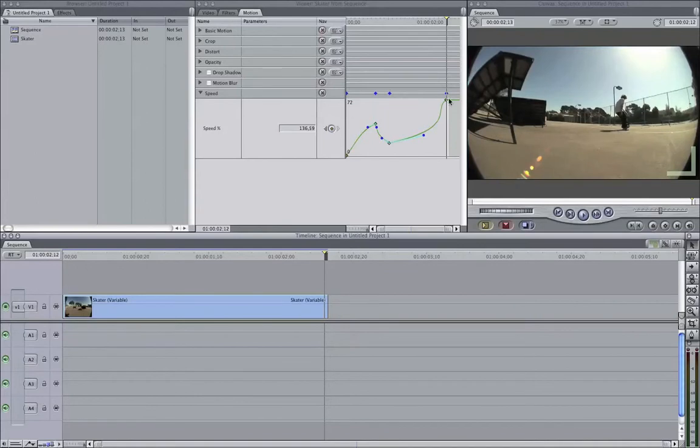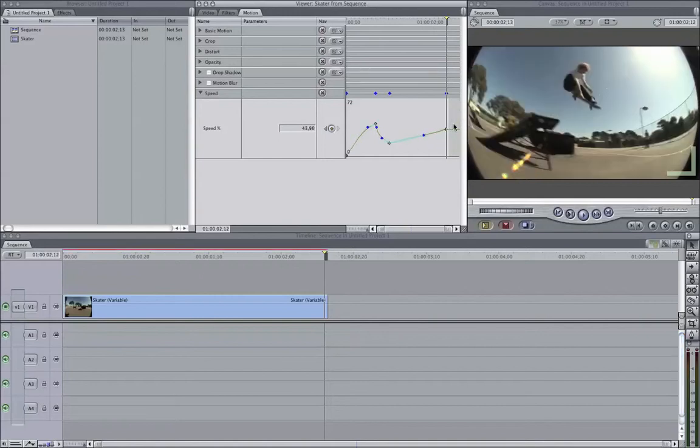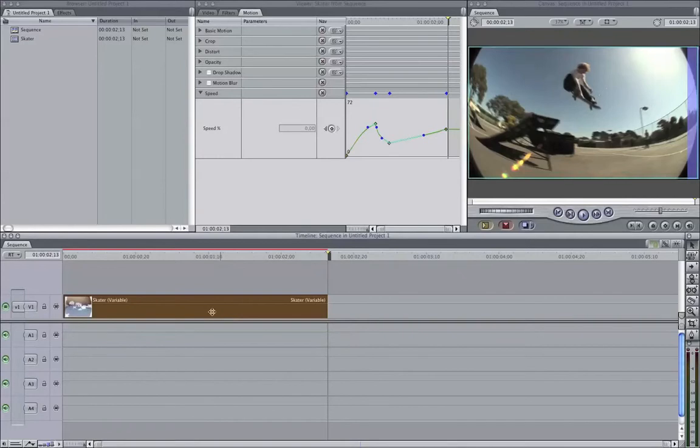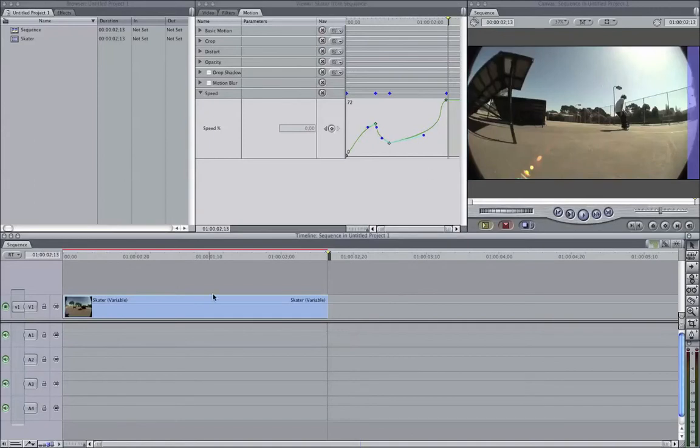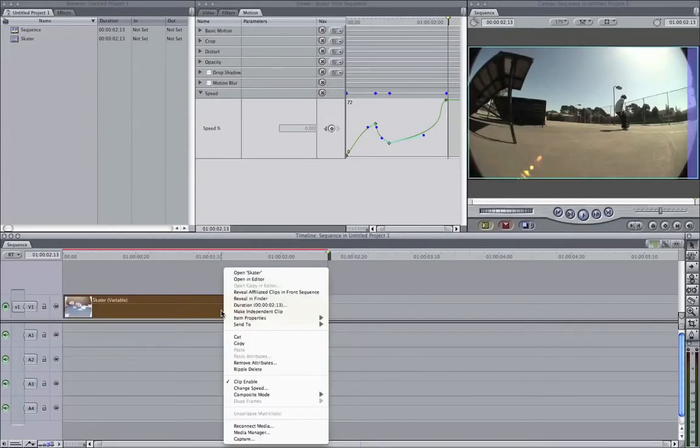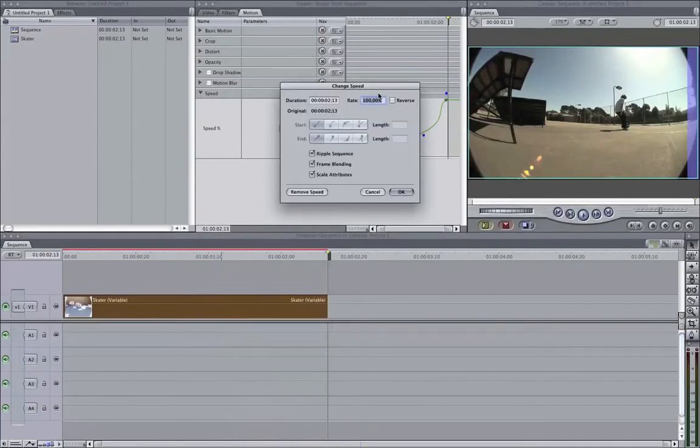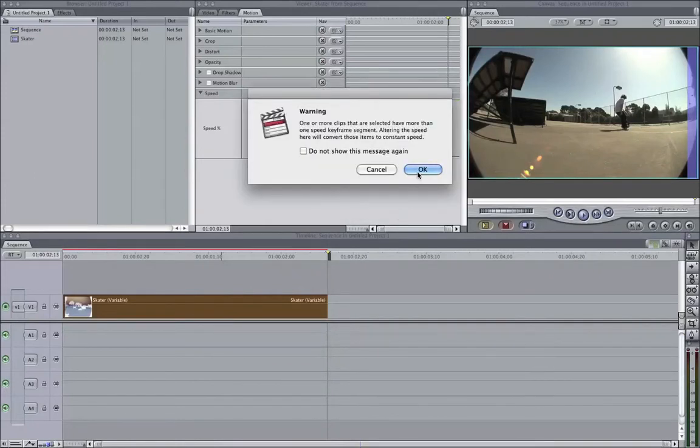Now, some other thing is, you're saying you wanted to have slower right here. Your clip will end in the middle, and you don't want that. Make sure your dot here is way upside here. Right click your clip, say change speed, change it to 50%, which will double up your clip. And oh, we have a warning. It will remove all the keyframes.